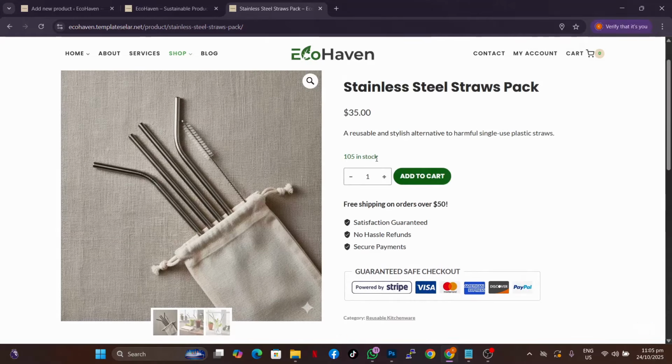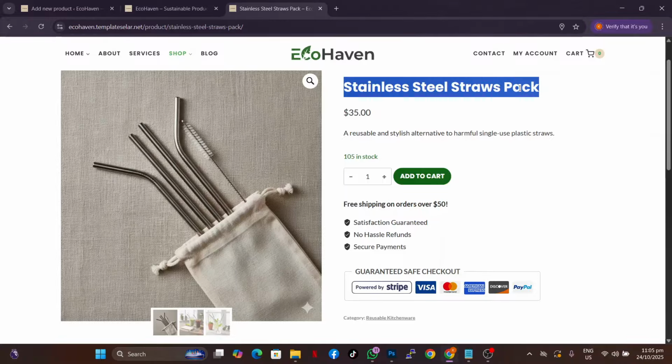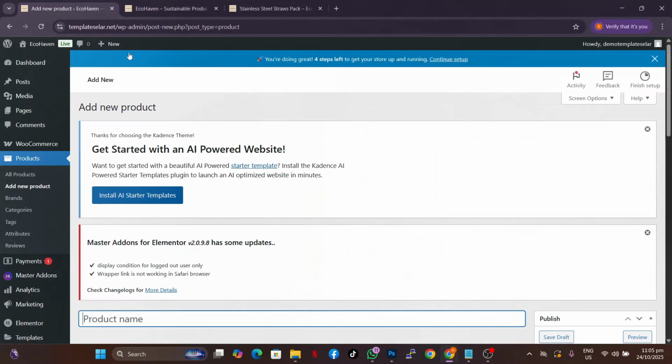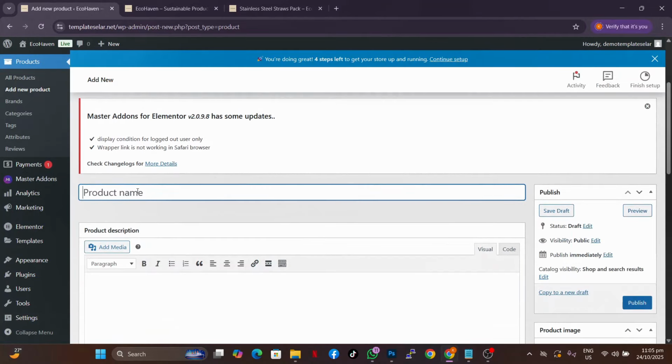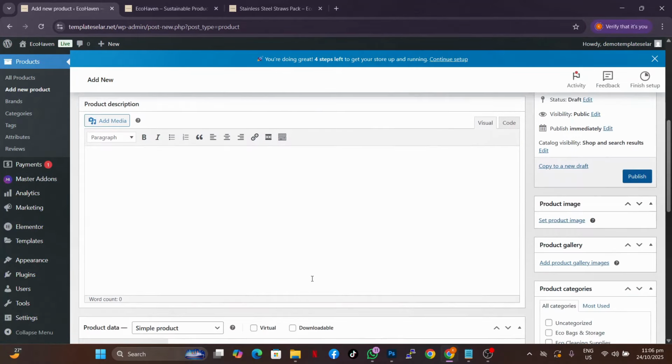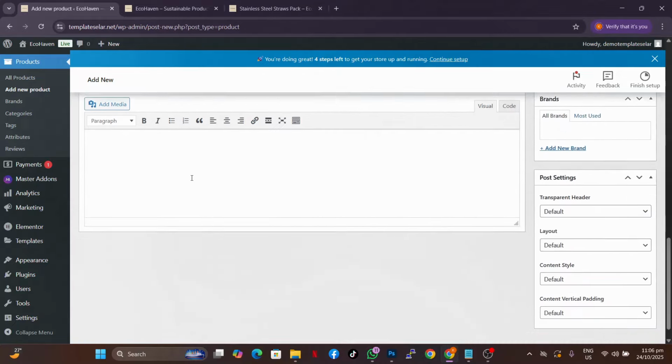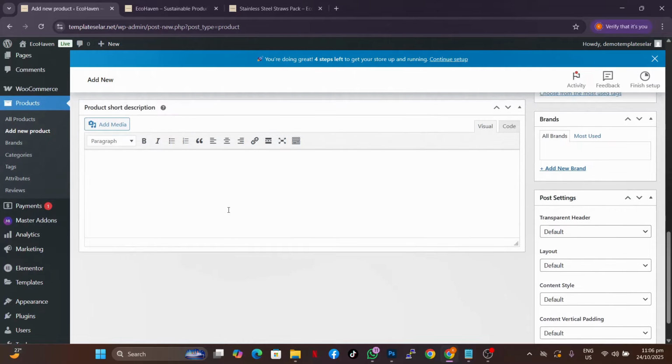So we're gonna go ahead and start creating this particular product. What I'll do is copy this one. Of course, this is my product name over here. I'll come over here, and as you can see, this is the product name. I'm gonna paste it over here, and then this part of creating the product is the long description, and when you scroll down over here, this is the short description.